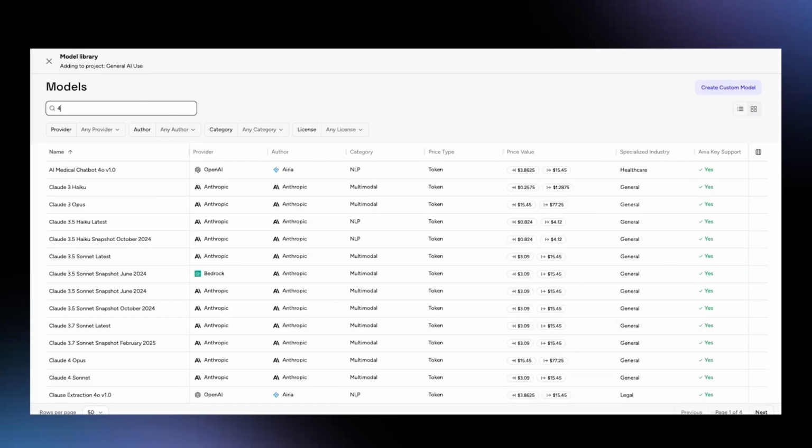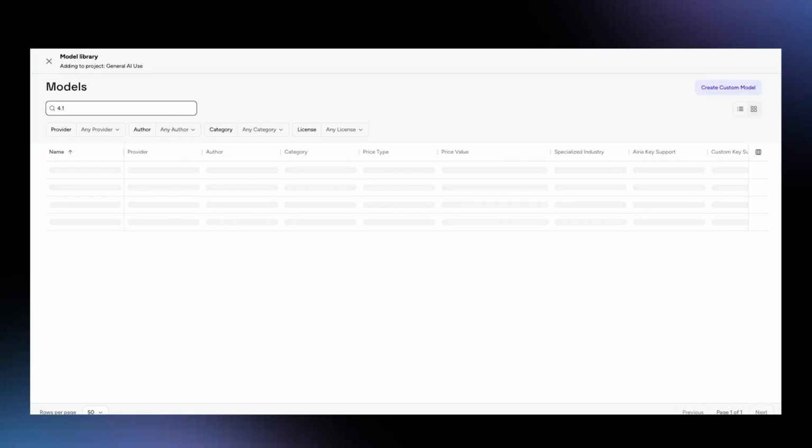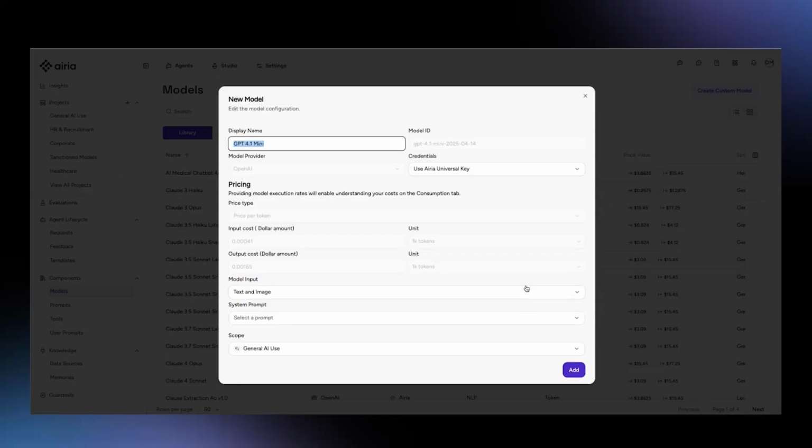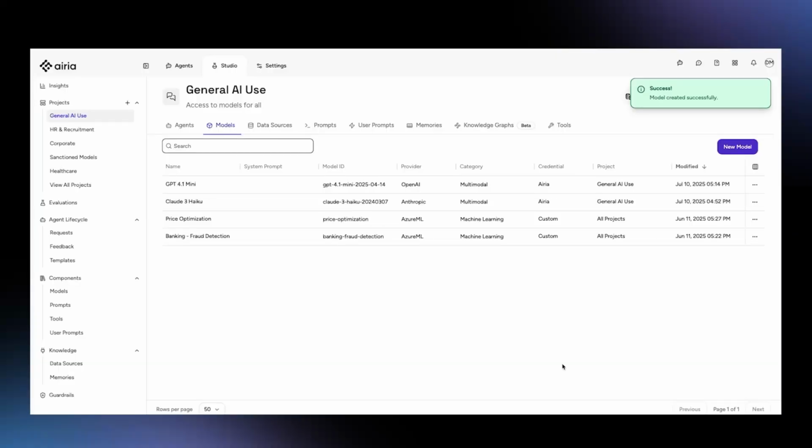In this instance, we will search for 4.1 and select the 4.1 mini, because we have a cost-conscious decision to make as we're exploring AI. Once I press Add, it gives me the model information where I can start to make adjustments to the name of the model. I can bring my own key if I need to, but I'm going to use the Airia key in this instance. Once I add this, we can navigate to data sources.